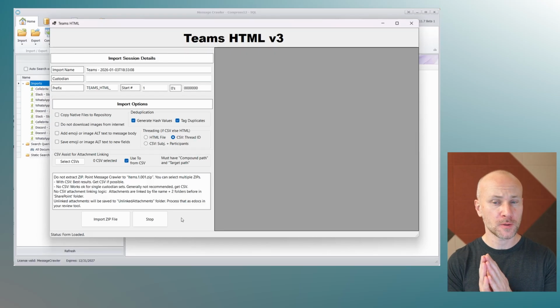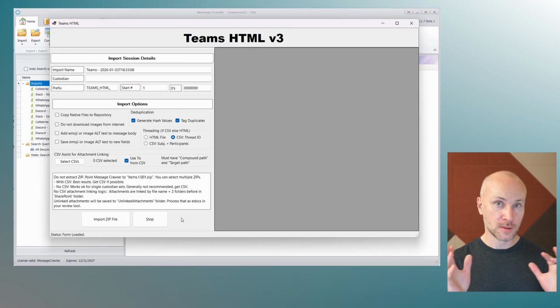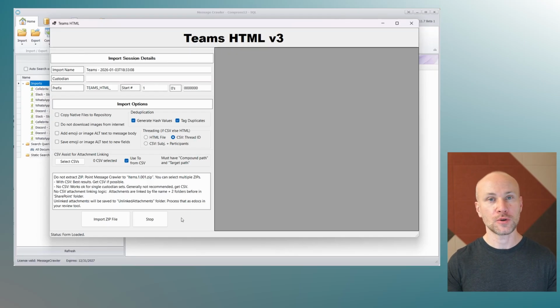Now, if you are working with very large set, I do recommend you try version 7. If you have a license of version 6, Message Crawler 7, you can use that also. The license covers that. So if you are working with large data sets, give version 7 a try. And that's basically all I wanted to talk about for the Teams HTML.